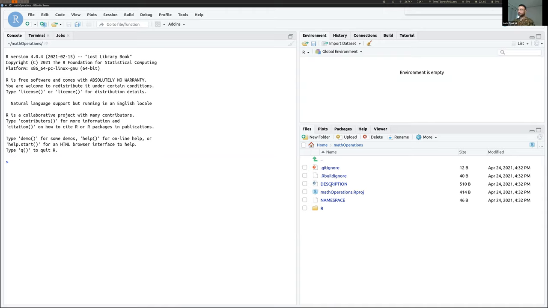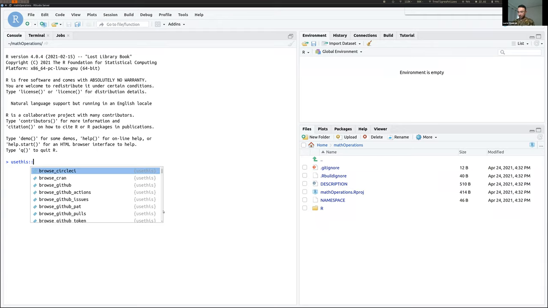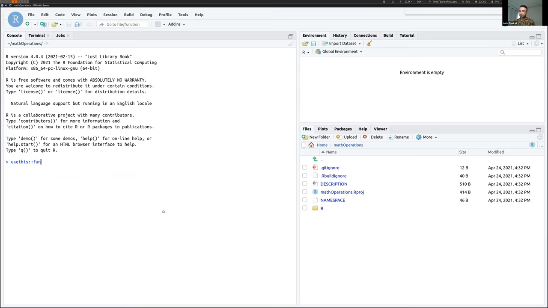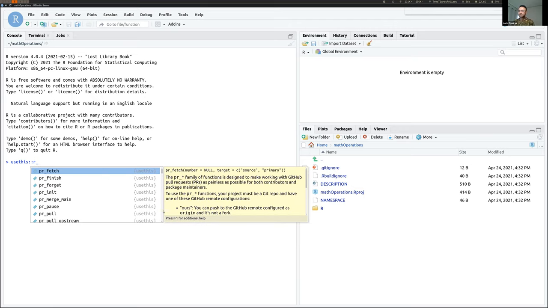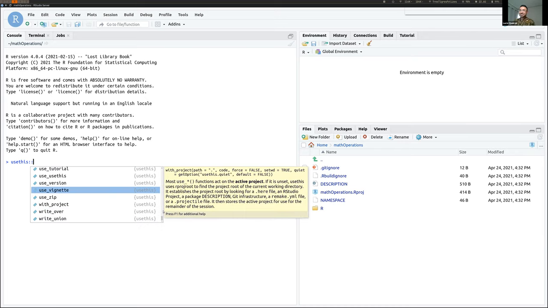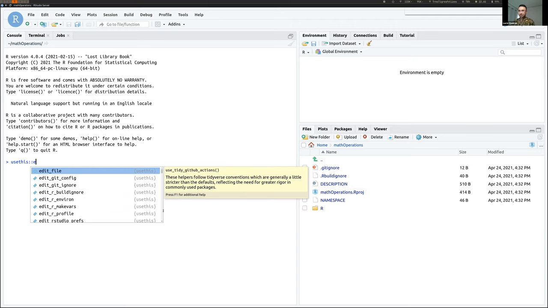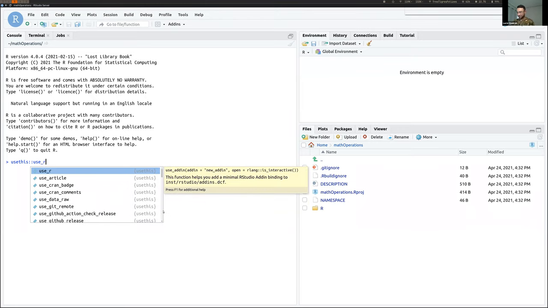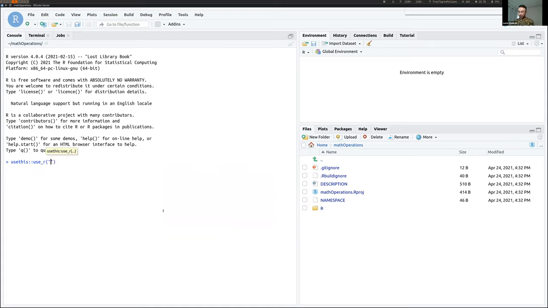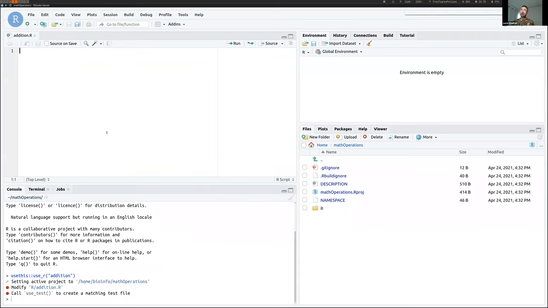If you use this create_package function, it creates all the basic infrastructure. It even creates the R folder for the code. It is so automatic that I forgot, oh, I forgot which one to use to create a function. It's use_r. I was going with edit, but it's always use. For example, if I use use_r and say that I want to create a function for addition, it will create the file already, the R file that is inside the R folder here, addition, right?